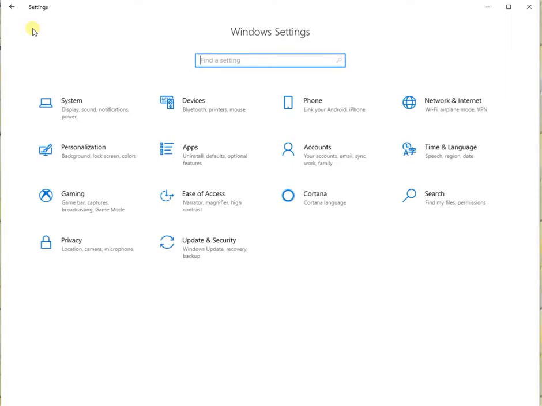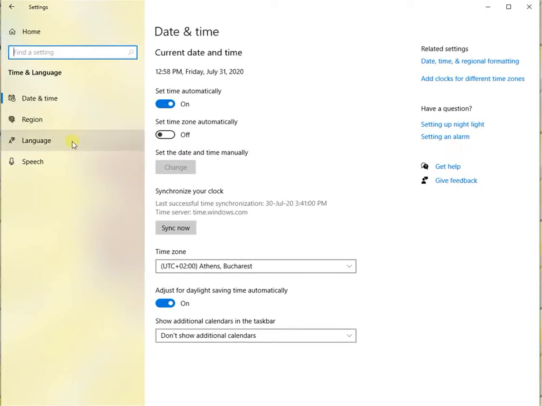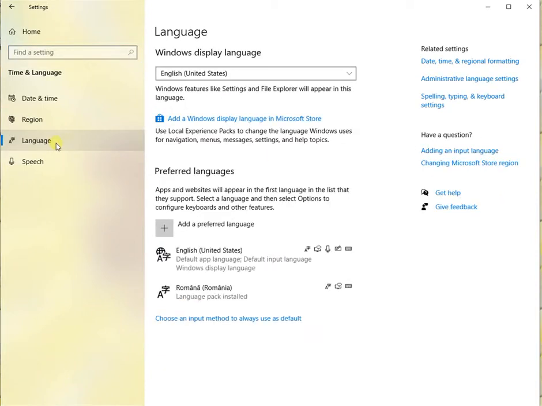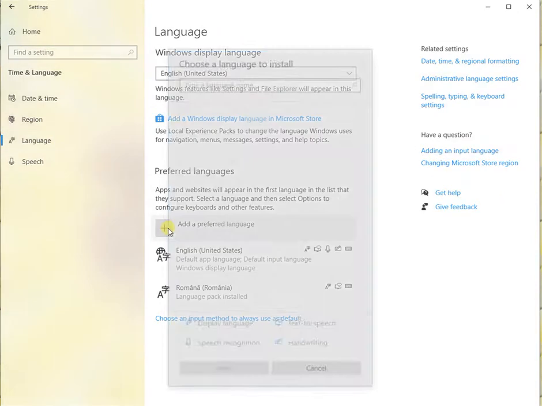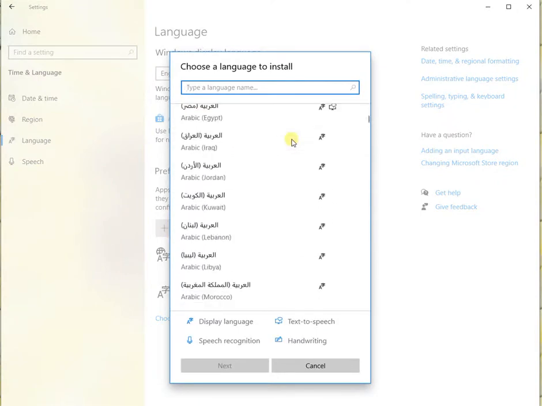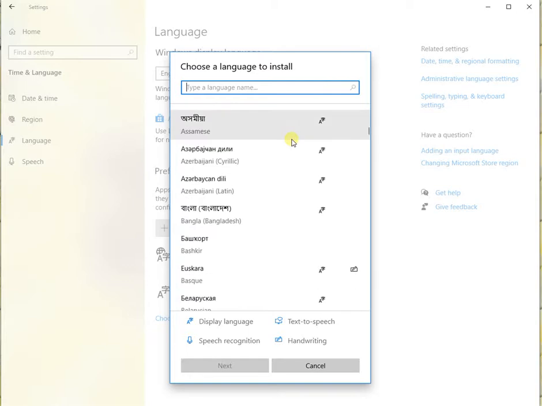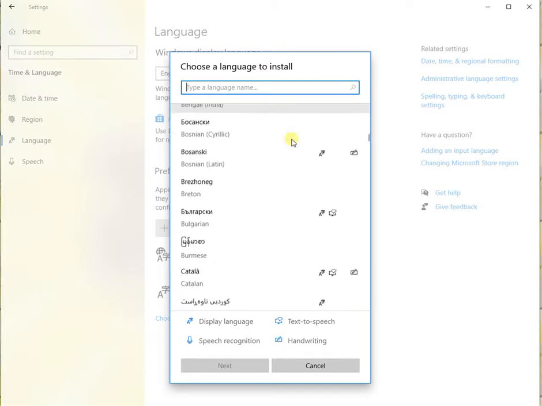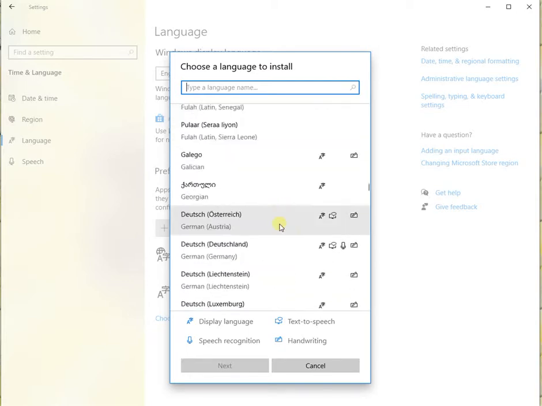Hello, in this presentation, I want to show you how to correctly add a new preferred language together with its text-to-speech engine. From this list, I will select a new language that I want to add on my computer. As you can see, the German language contains all the facilities, and I want to add it.